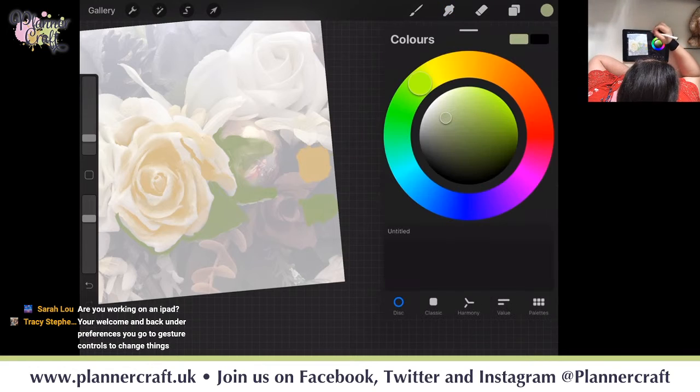Okay, so I'm just going to blend that all in. And it's good to have a bit of variation at this stage anyway. So if we go to this colour, I'm going to go a little bit darker. Yes, we're working on an iPad. It's a 5th generation iPad.